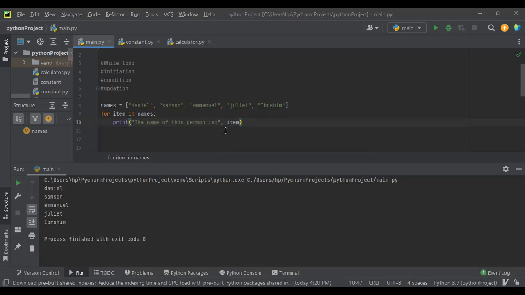The execution process of this program is going to come to this print line. It will say the name of this person is, come to item, go to Daniel, and say the name of this person is Daniel. It will go back again, the name of this person is Samson. Then Emmanuel, then Juliet. It will continue till it gets to the last name. So our outcome is going to list all the names. Let's print and see what happens.